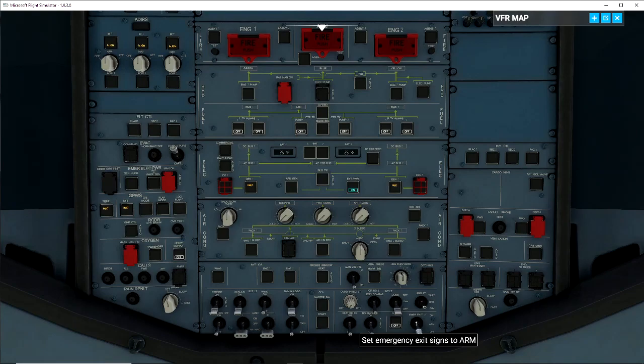Okay, at that point as well, our emergency lighting will now be set to arm. We will put on our no smoking and our seatbelt signs. These were non-functional in the default model as well. We would also put our air conditioning up to just medium. There you go, for the cabin crew and stuff.